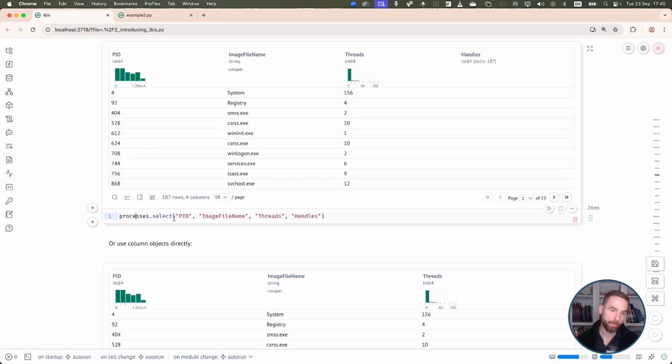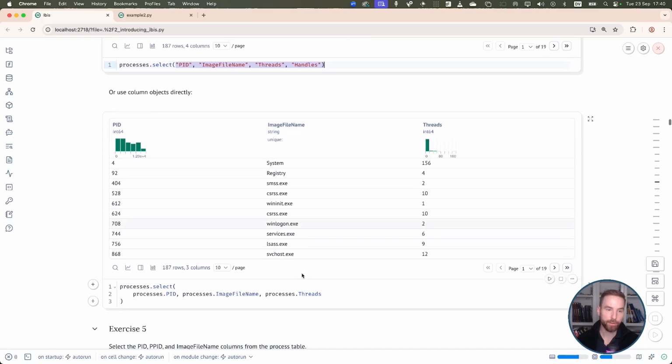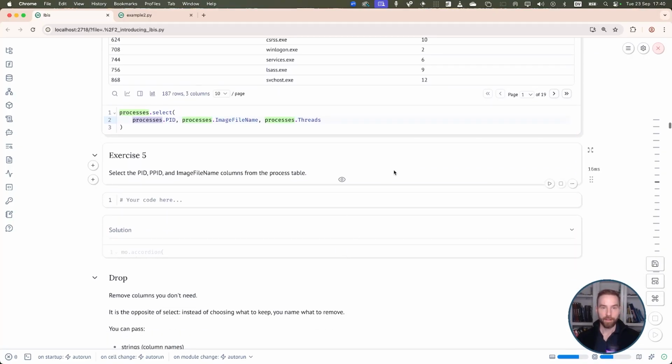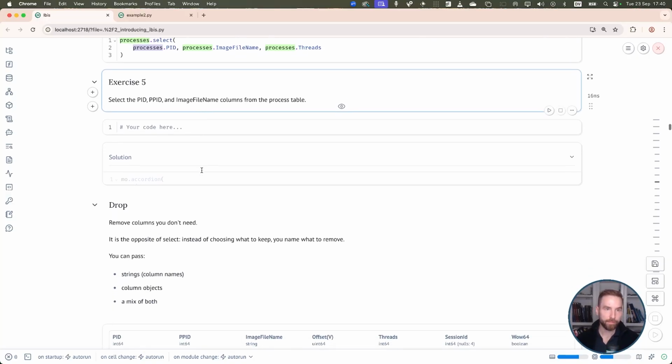You can pass it strings like this, or you can use the column objects directly. Like so, you have the process table, and you pass it processes.pid, processes.image file name, and processes.threads. So this is pretty familiar. Feel free to do this exercise before moving on.